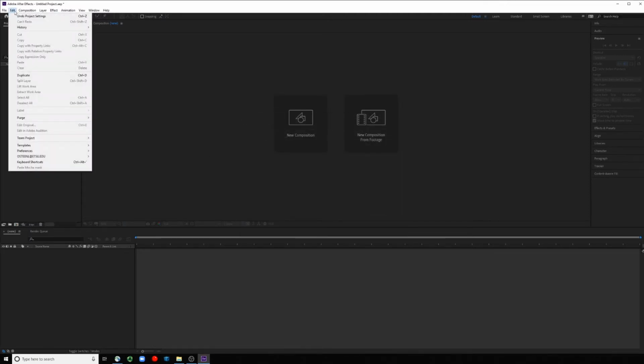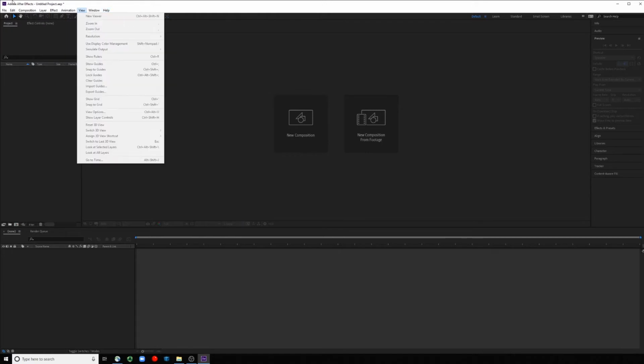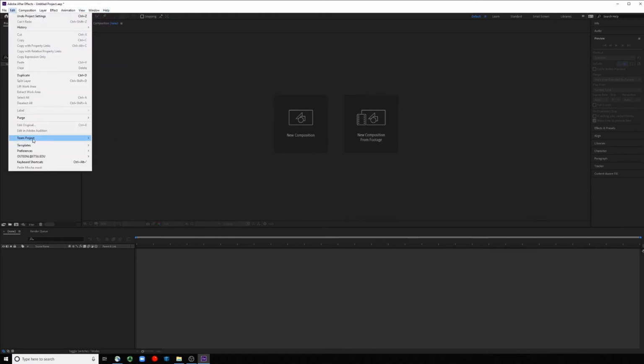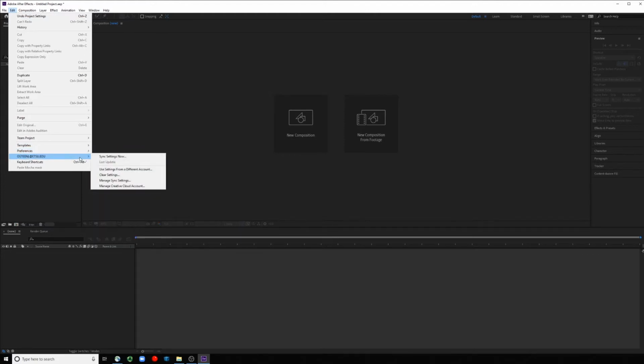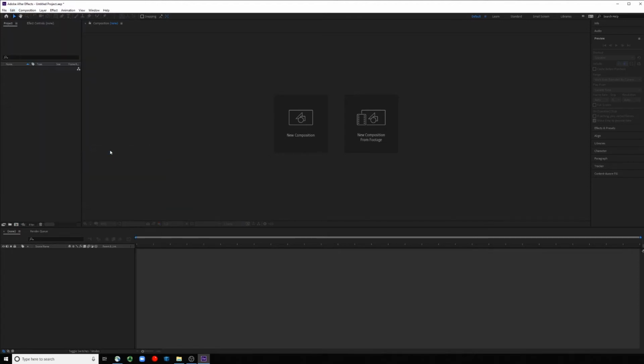We also have our edit here. You can change and undo. You can look at your history states. You can cut, copy, and paste. You can duplicate layers. You can also purge your cache if you start to run a little bit slow. This is really nice to know. You just purge it, gets rid of everything so that your After Effects here can start from scratch. You can also look at team projects, templates, preferences, which we will look at in a second, and change things about your overall account. So I'm going to come over here to preferences and go general.